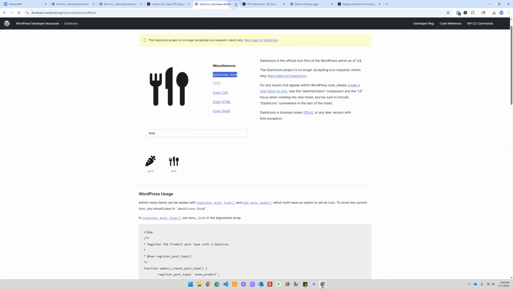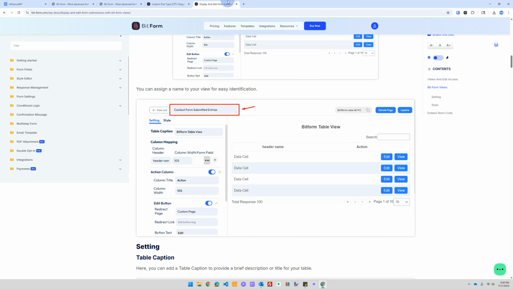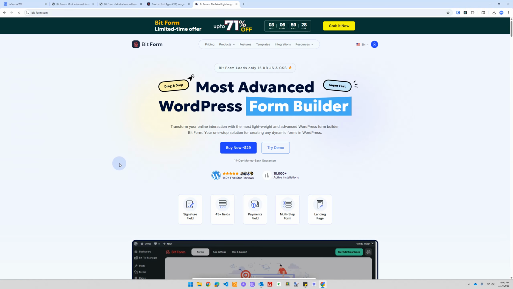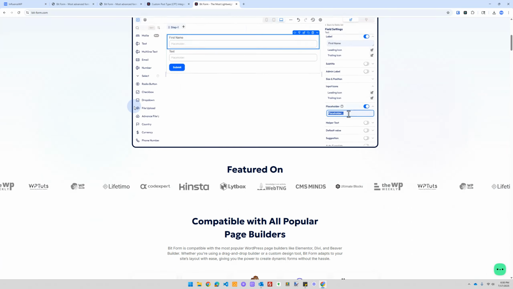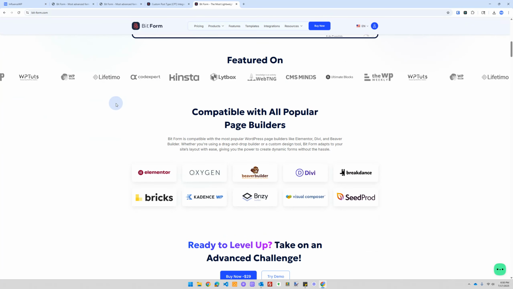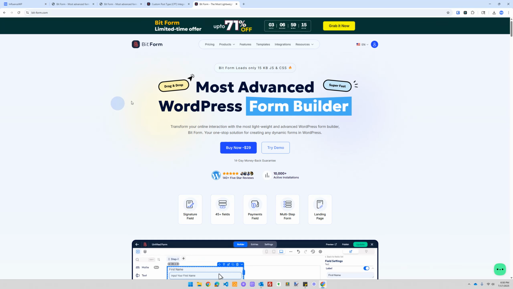This is extremely powerful. Super excited about this. Again, I don't know if it's the most advanced WordPress builder, but it might be. It might very well be. It is the most powerful one I've ever used to date.